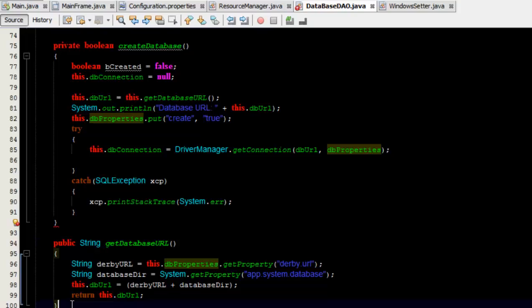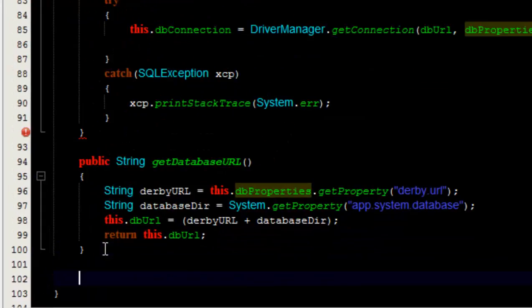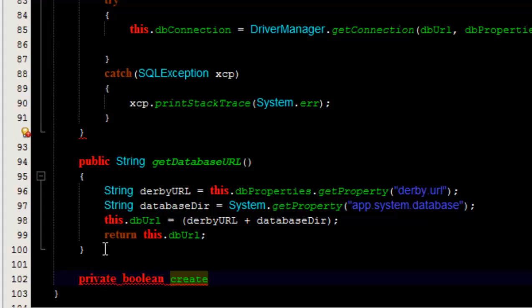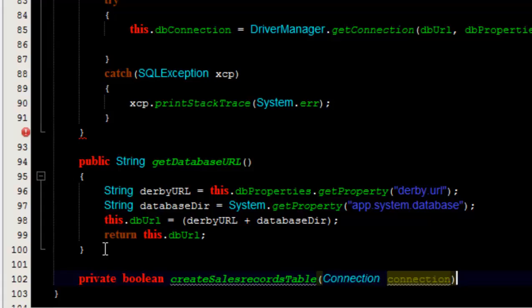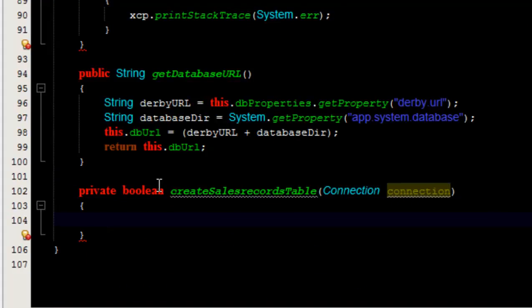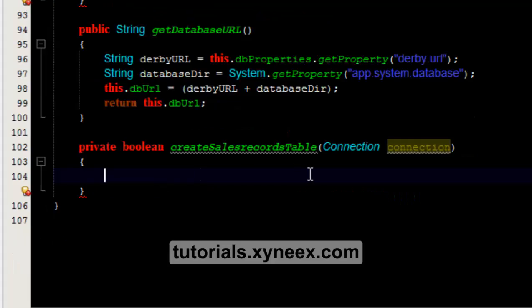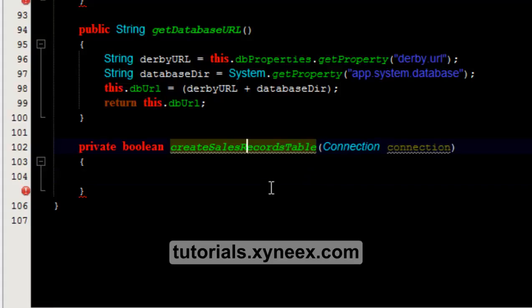The method that will create the sales record table will take a connection as its argument. So let's go ahead and encode it. It's going to be a Boolean method. Let's call it createSalesRecordsTable, and it's going to take as its argument the connection object. Here we go. Create sales records table. Naming conventions of Java should be applied.